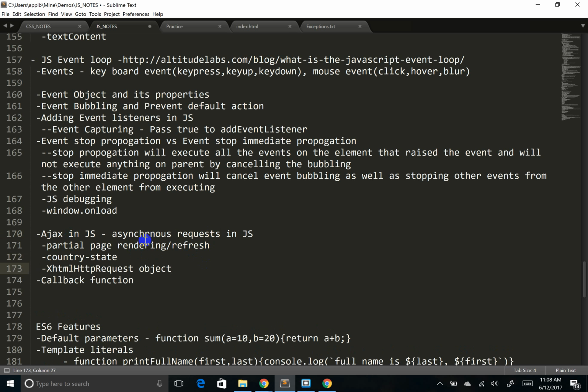Your XML HTTP request object is actually used to perform your asynchronous requests from your JavaScript. If you are using IE 7 and below, you basically have to use another object called ActiveX object. Because the XML HTTP request object is not available in lower browsers, you probably have to use the ActiveX object to create your asynchronous request.